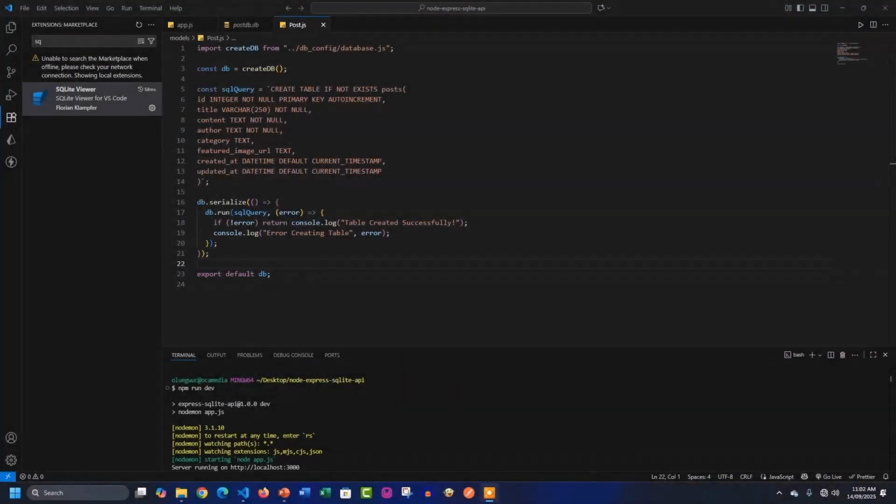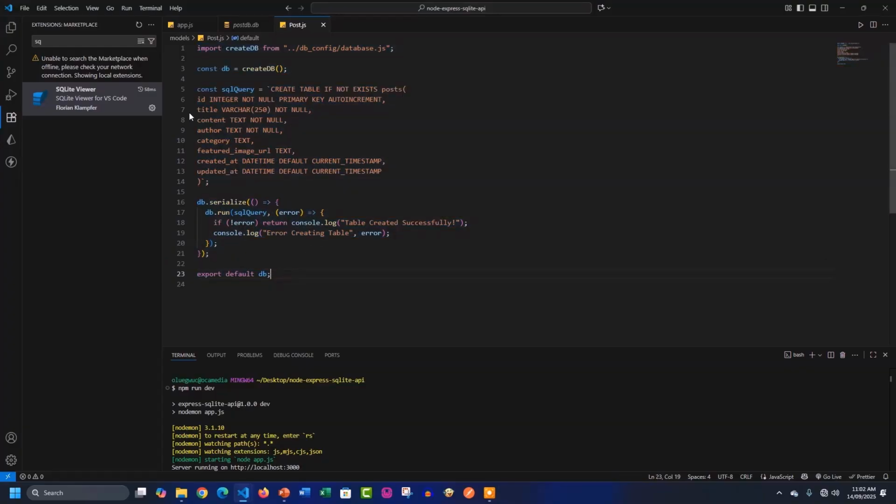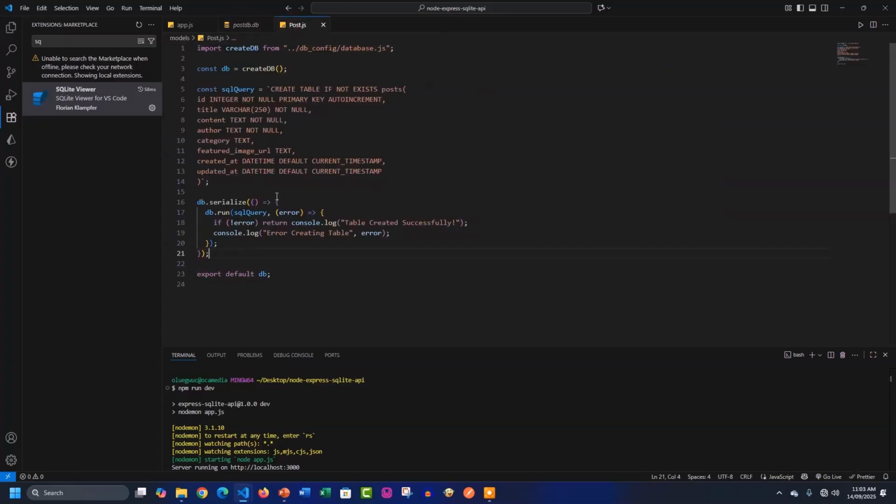Hello viewers, welcome back to this lesson. We are going to continue working with our database. This is where we stopped in the previous lesson, guys. I have not added anything. In the previous lesson, we actually learned how to create a table in SQLite database. This is the table we created. We are going to see how to add data into the SQLite database.